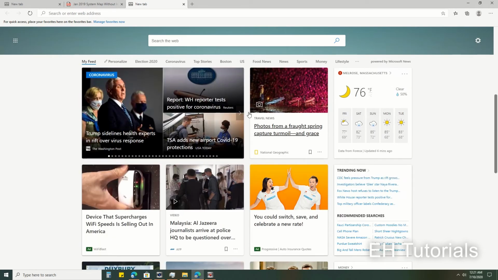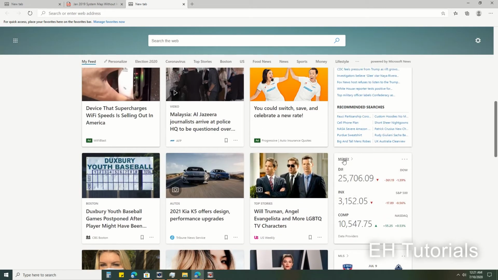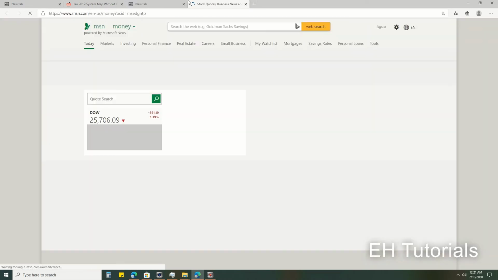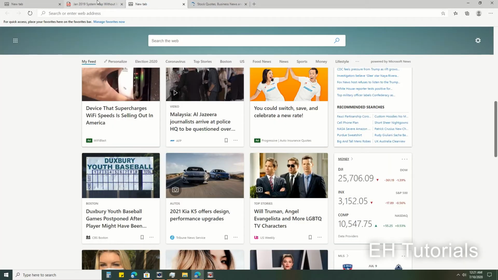Of course, you're going to be able to get the weather, and if you're into stocks, you'll be able to go into your stocks and look at the information, look at the update. So that's something that I'm really enjoying about this browser so far.